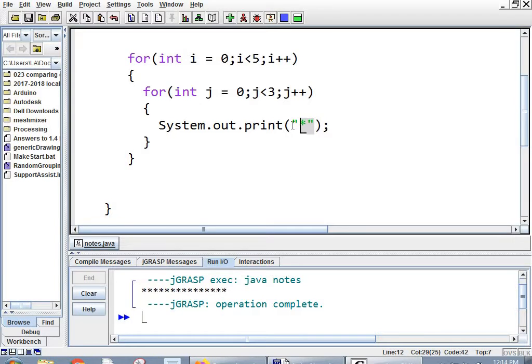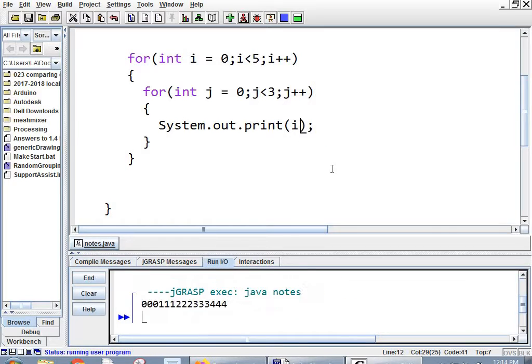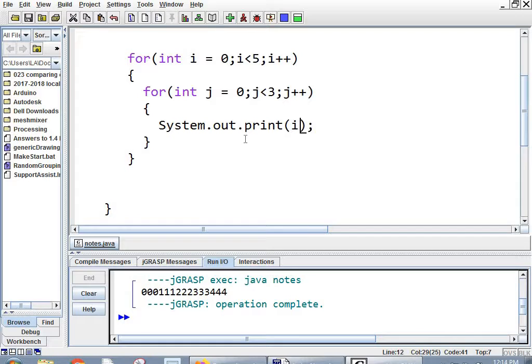One thing we could do that might help you visualize it is if I print i here. Let's see what happens. i is 0. We come into the inner loop. We're going to print i each time it goes through the inner loop. So we get 3 zeros, 3 ones, 3 twos, 3 threes, 3 fours. We could also print j and see what happens.